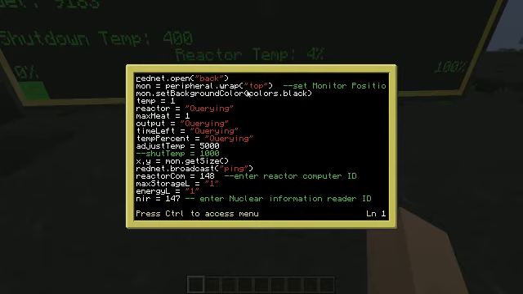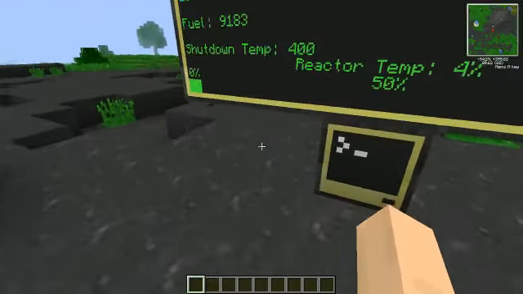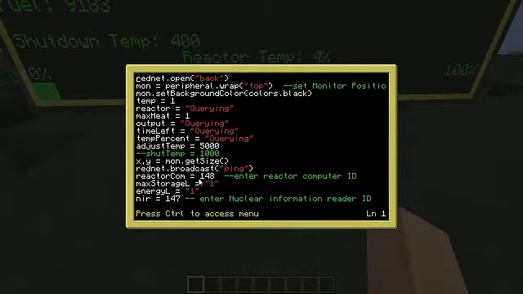So set monitor position. If the monitor's on top, set top. If it's below the computer, bottom. You get the idea. On this one, reactor com. You've got to put the ID of the reactor computer. So the computer connected to my reactor is 148. So you just got to put that number in. It might just be 2 or 12 or 500, who knows. Just put that ID in there. Same one on this one, you just got to put that in.